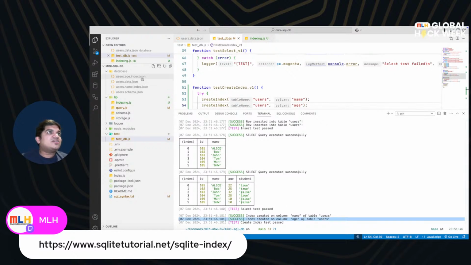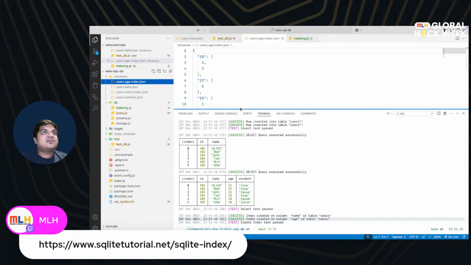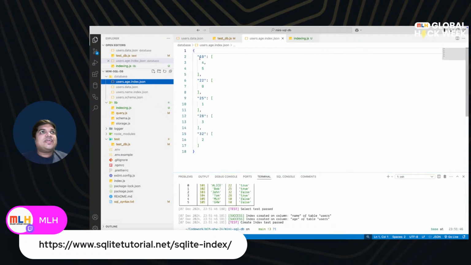Let's go and check the index. So for age 10, now there is an array of two numbers. There is 4 and 5. So this basically says that if you want the details of all the users whose age is 10, it will come into this index of age.